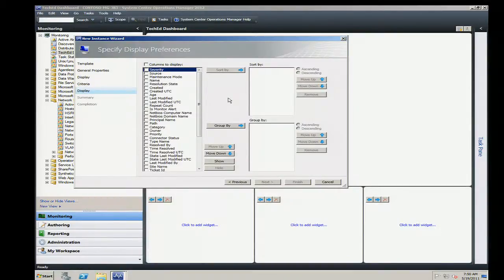And then how do we want this information displayed? So which columns do we want to display? Severity is normally a handy one to have. Maintenance mode, source, name. And another one to point out here, which is new, is monitor alert.